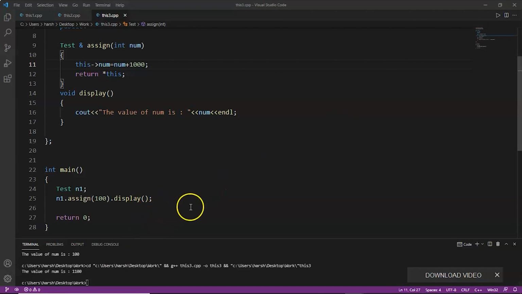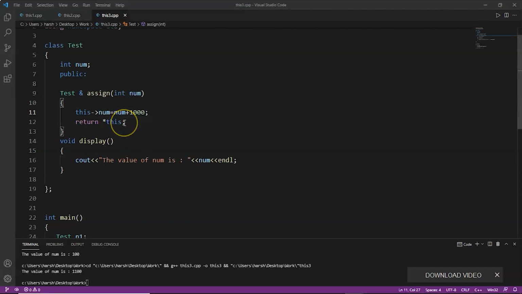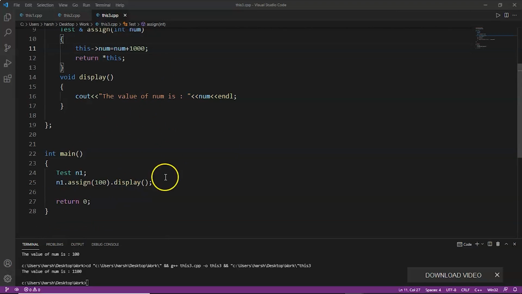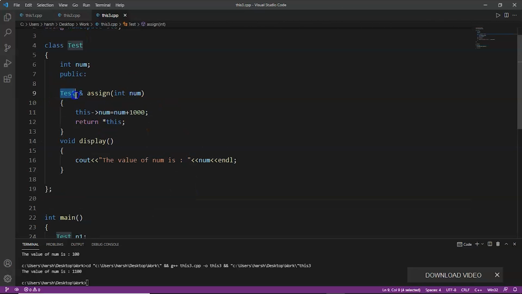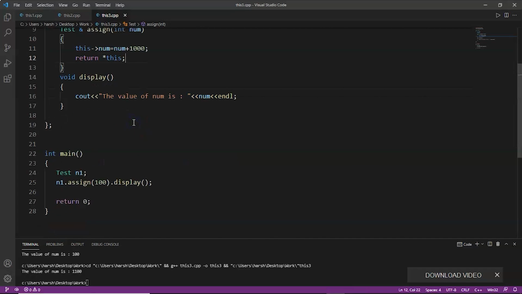So these are chain function calls, and when the reference is returned, then this reference can be used to chain the function calls from a single object, that is n1 in this case. So this is the data type and this is the address of operator. When we are doing the method chain, we must do it like this, and then we will return the reference to the object. So these were some examples of this pointer in C++. You can try some more examples if you want to learn this topic in a much better way.